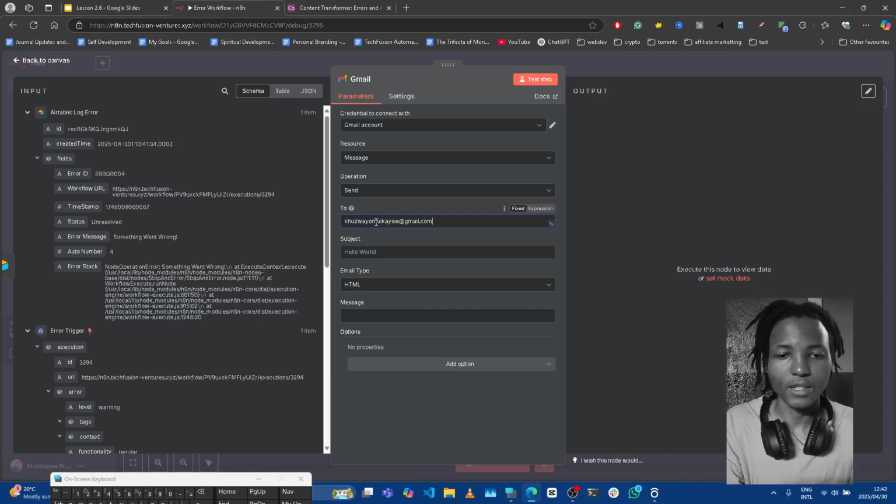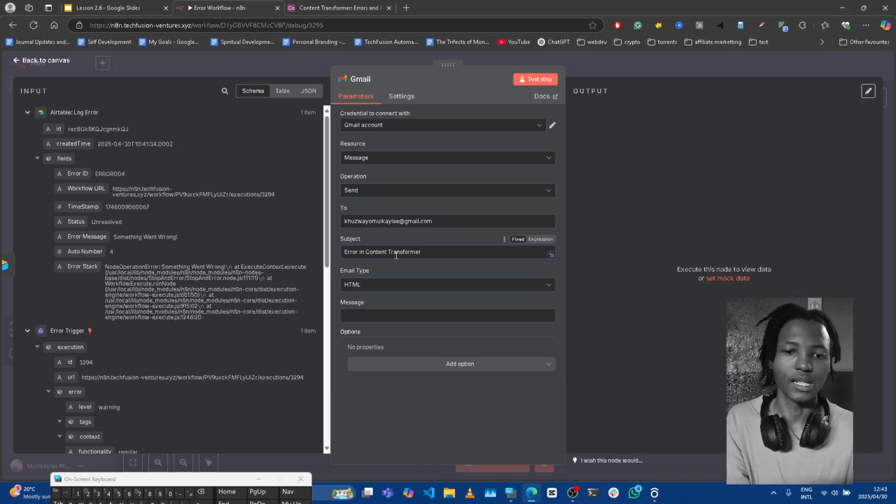By the way, you can totally use this email to send me any queries or requests or whatever. I'll try to answer them as quickly as I possibly can. But yeah, the subject is going to be error in content transformer, since this was the base that we're using to catch the errors, right? I'm going to put an exclamation point right there.